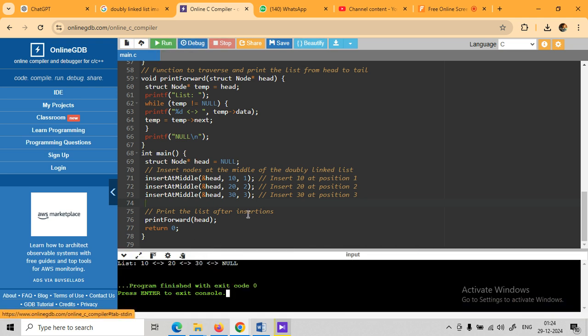First we inserted 10 at position 1, the node containing the data 10 at position 1, and the node containing the data 20 at position 2, and the node containing the data 30 at position 3.